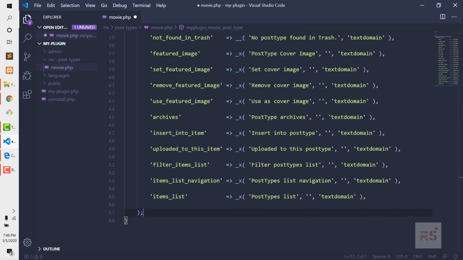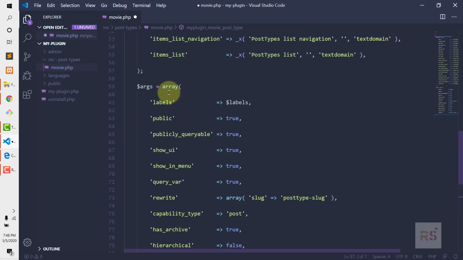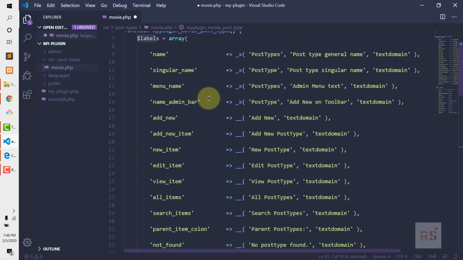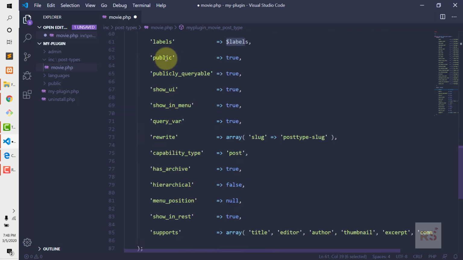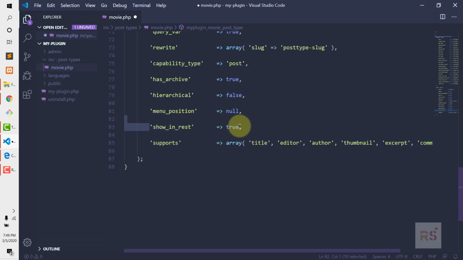Now the next thing we're gonna need is the argument array. I'm gonna copy and paste it again, and here as you can see it also has some keys. The first one is labels, which is the array we just defined a minute earlier. Then we define public as true, publicly queryable true, show UI true, show in menu true, query var true, and other things like capability type post, has archive true, and so on. Also we added show in REST true so that we can have access in the REST API as well. And we are gonna give support for title, editor, author, thumbnail, excerpt, and comments as well.